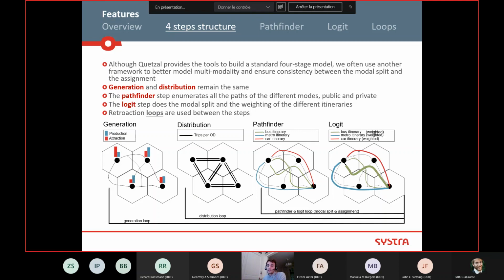Then the utilities and the probabilities of these paths are evaluated in the logit step that not only does the modal split, but also the weighting of the various itineraries of each public mode. Given that the output of the logit can serve as inputs for upstream steps, such as Pathfinder or distribution, this sequence is flexible. Loops are used to model these retroactions, and this topic is developed later in the presentation.